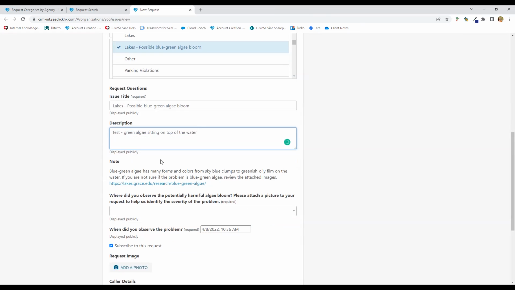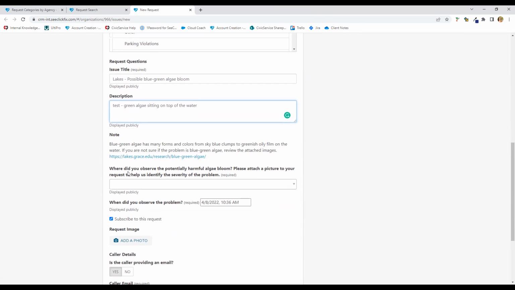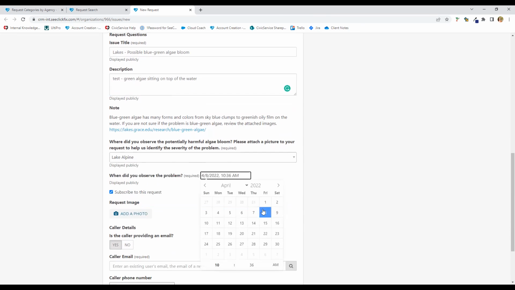You have this note right here. So if somebody's not sure what that looks like, then they can click this and see. I think there's some pictures attached to show what it looks like. So, where did you observe this potentially harmful algae bloom? I'm just going to choose one of these options right here, and then I can put a date as well.